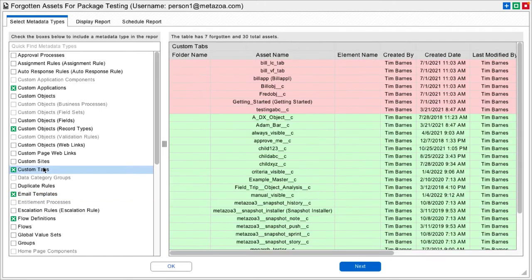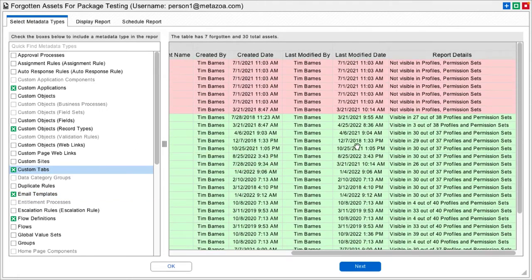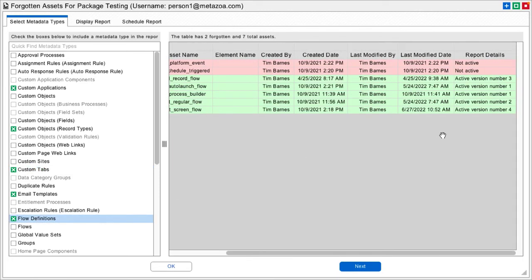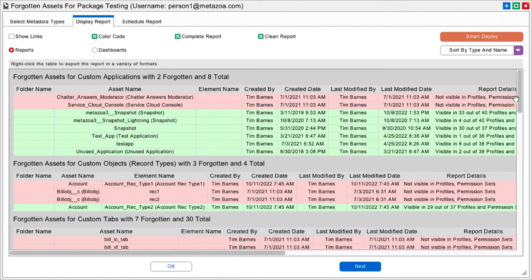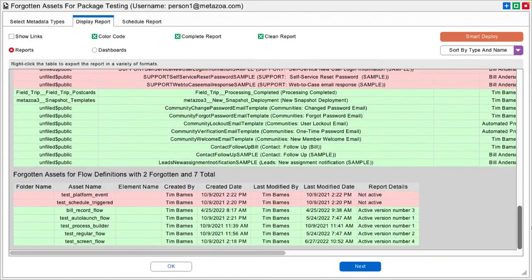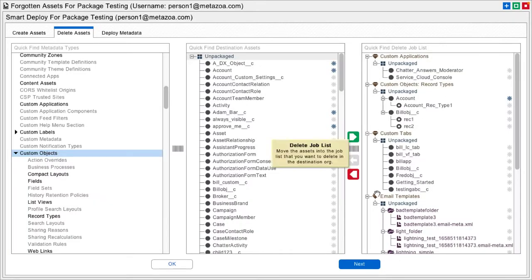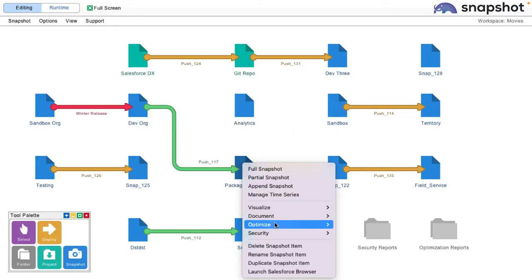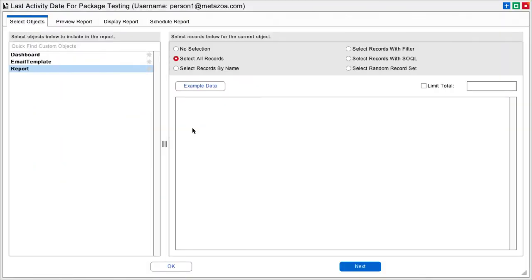Let's look at custom tabs. A number of my custom tabs are not visible in any profile or permission set. Let's look at flow definitions. A number of flows are not active. In other flows, it shows you the active version. All I have to do is check all of these boxes over here at left and go to the Display Report tab. This will show me all of the active and inactive assets for each metadata type that I selected. Once again, all I have to do is go into Smart Deploy and I can remove those types from my org.